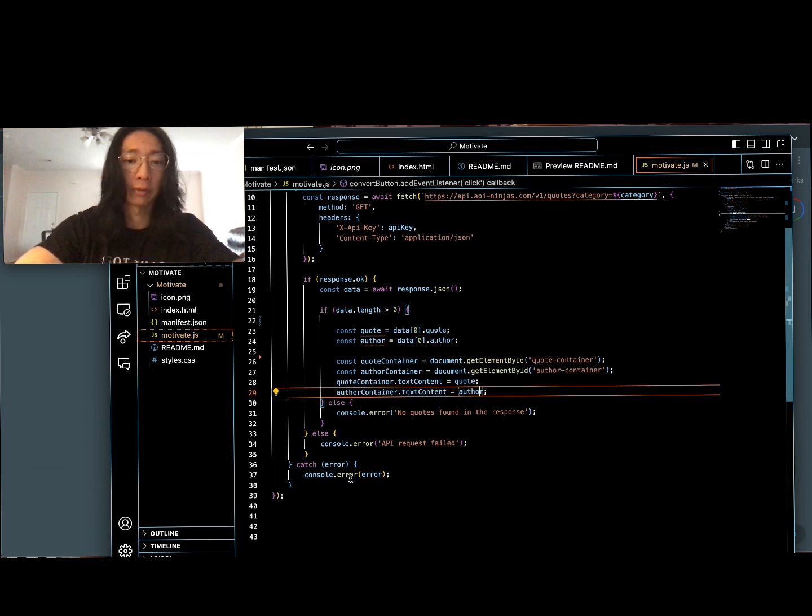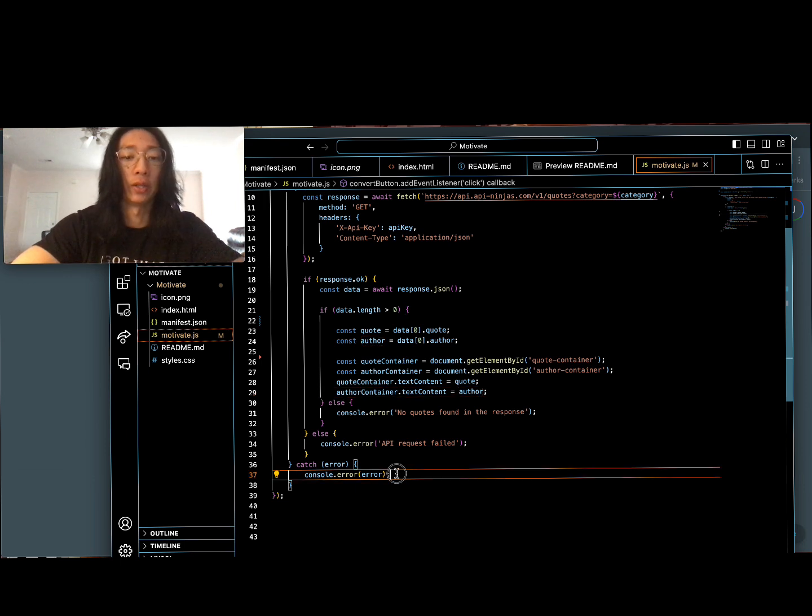Got a couple console errors down here. This was from troubleshooting errors in the beginning because I faced some API errors. So that is just for understanding what kind of code you're getting back, maybe why the network is failing if you go into the dev tools.